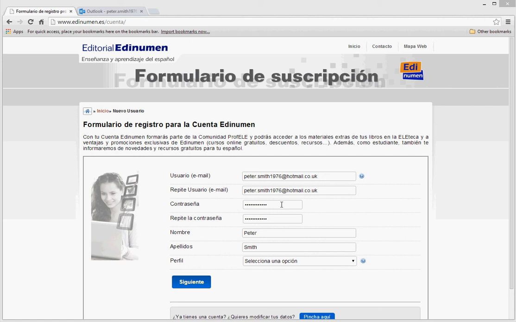It's then asking for a password, and this password is required when you log in to the Eddie Newman online resources. So put your password in here, and then repeat the password here, make sure the spelling's all correct. And then here they're just asking for your name and your surname, which go here and here.